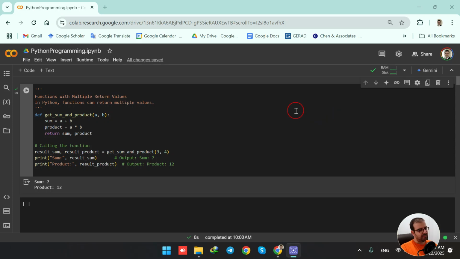Hello everyone, welcome back. In today's video, we are going to have a coding exercise with functions with multiple return values. Functions in Python can return multiple values. Here is an example. I'm using the def keyword to declare my function, called getSumAndProduct, and in parentheses, it takes two arguments.